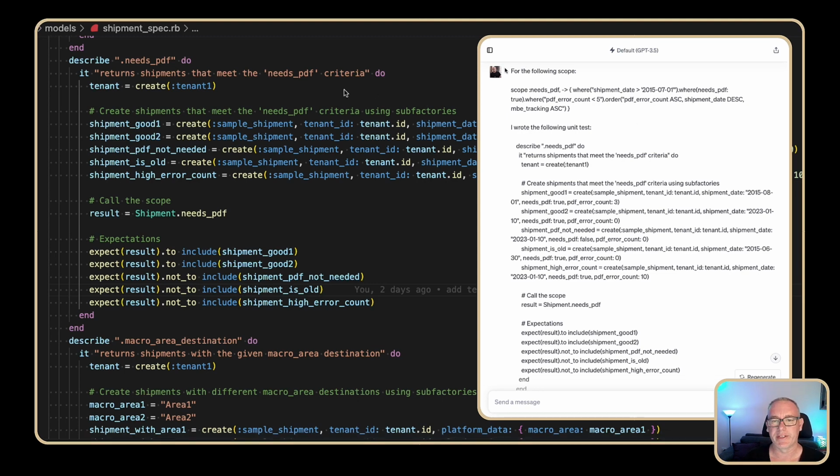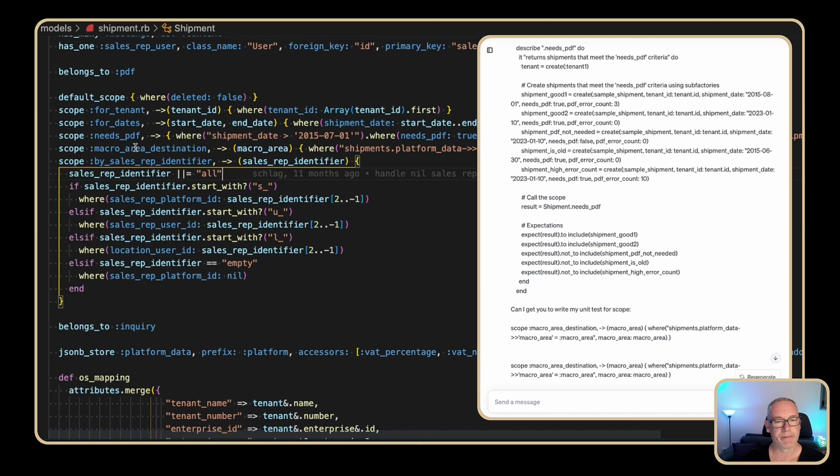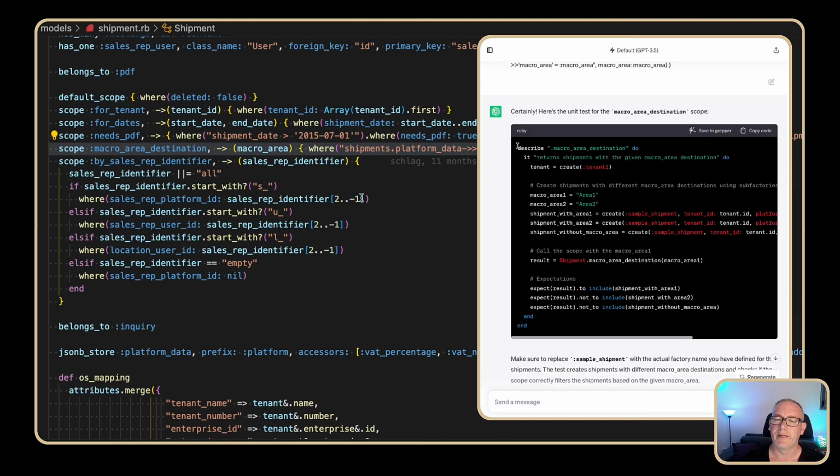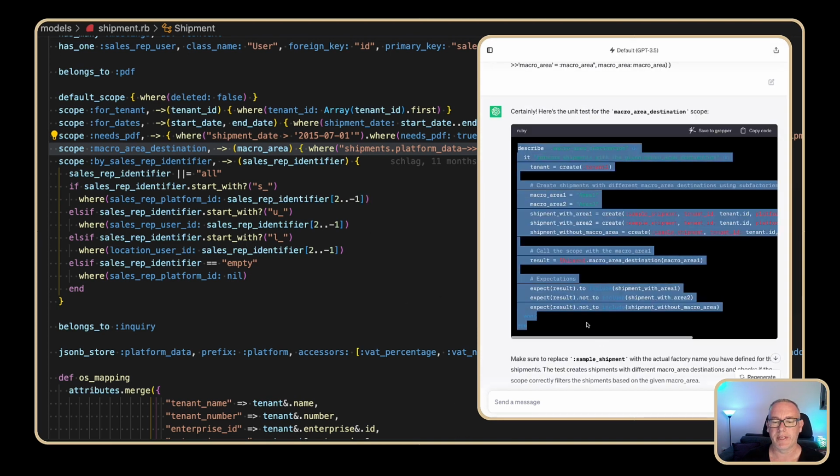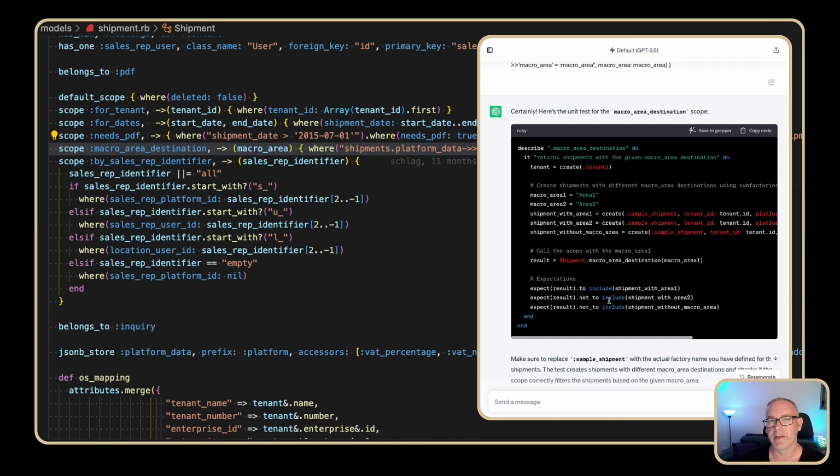And so I just said, "for the following scope," and I pasted in the actual code, and I told it "I wrote the following unit test" and I gave it the pattern that it needed. And then it was just a simple case of selecting the next scope on the list, going over and saying, "can you write my unit test for scope?" Pasted the code in. And what it did was write a unit test which covered all scenarios and worked the first time out. I didn't really have to change anything, so I was pretty happy with that.